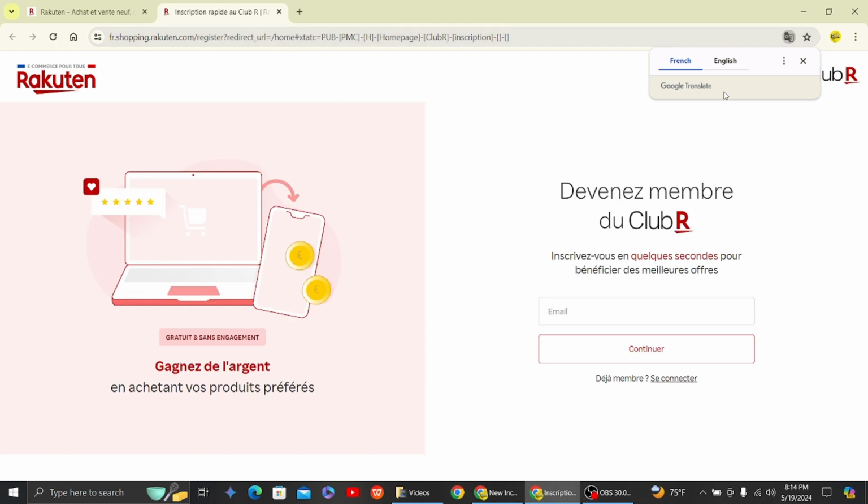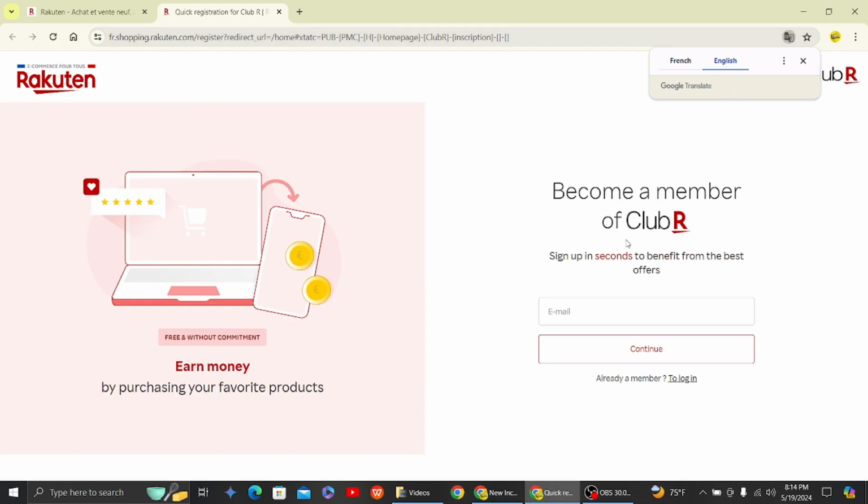So once you do that, let's translate this again. So now what you have to do is just use your email and sign up for the credit card online. That's it. That is how you will be able to apply for a Rakuten credit card online.